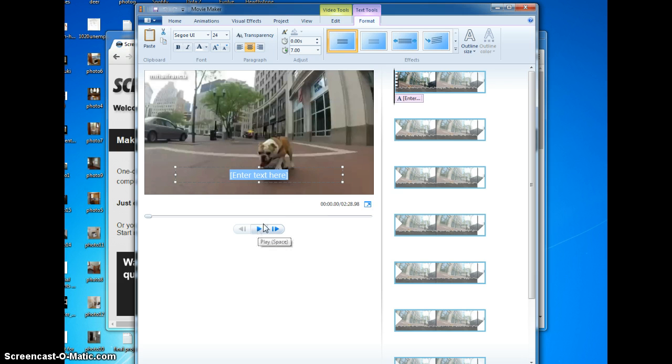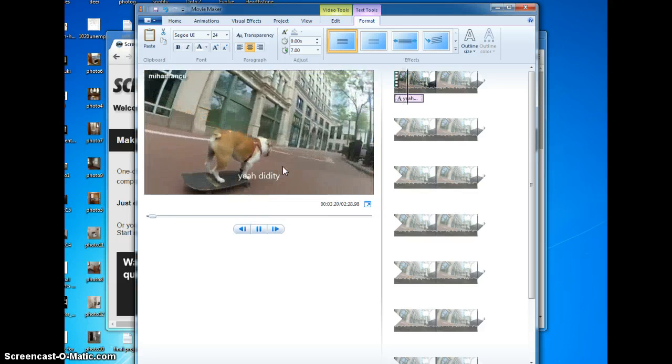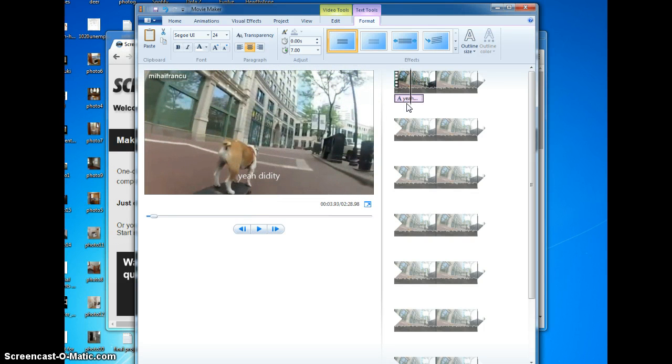So what we're going to do here is I'm just going to write yay diggity. I don't know if I spelled that right. Yay diggity, as the dog is skateboarding, right? So it's going to look like this from the start, as if the dog is talking. But as you notice, it's off. It's kind of weird that it started in the beginning.